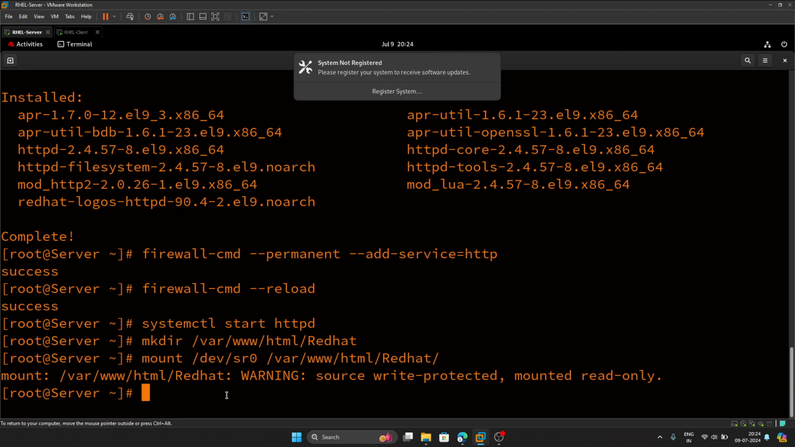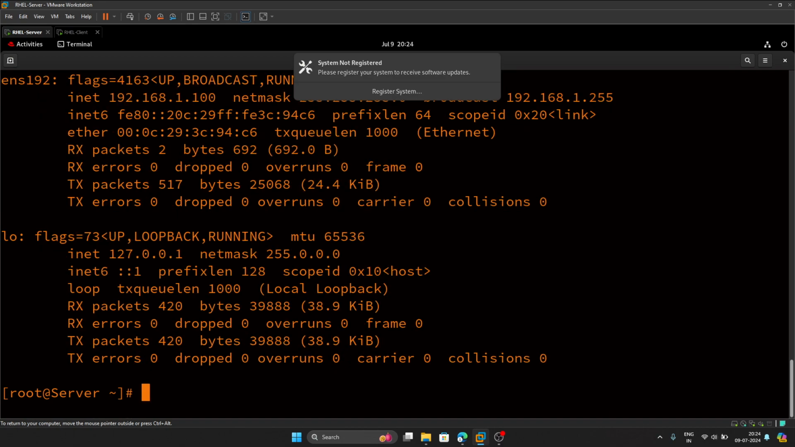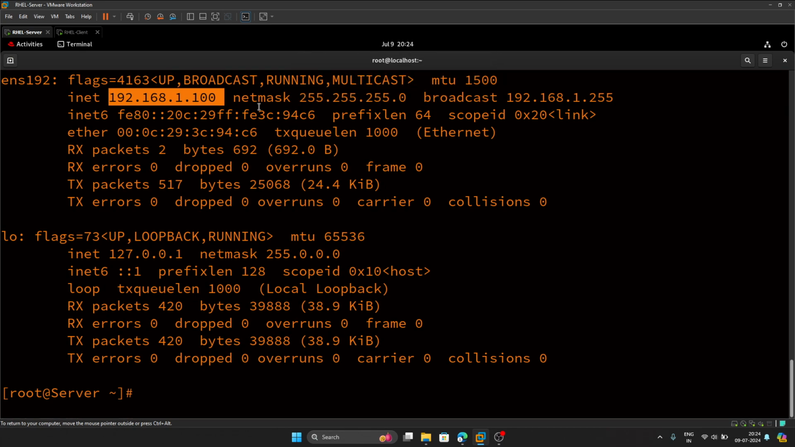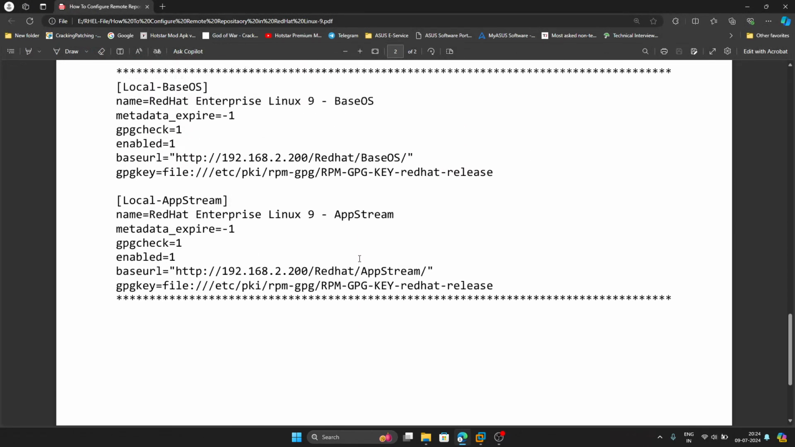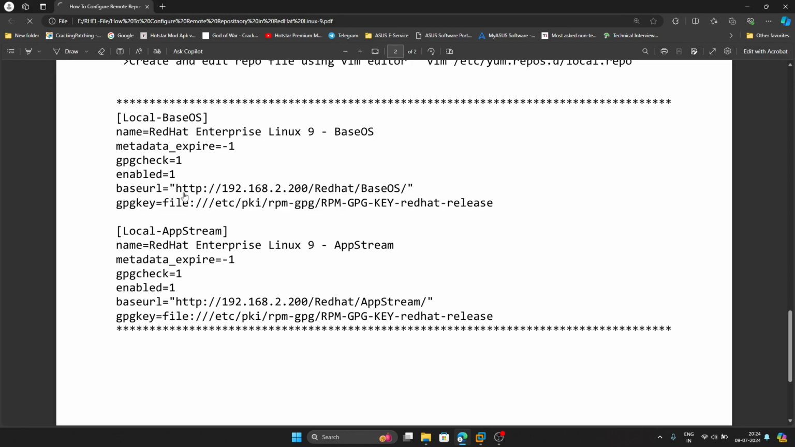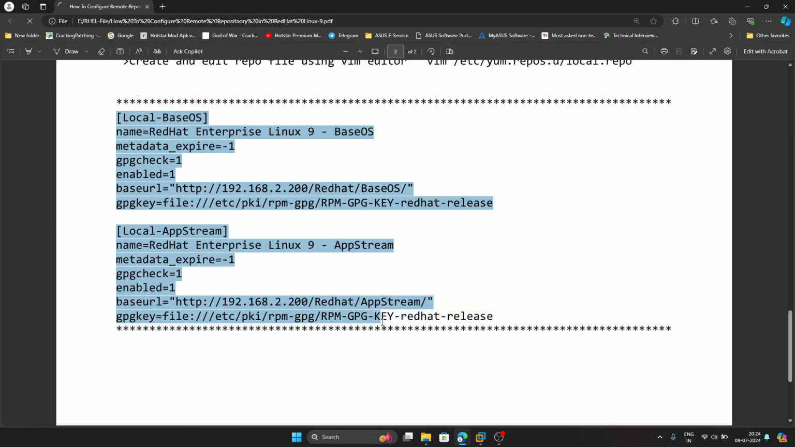After mount, we have to configure the remote repository on this machine. So I have to mention the IP of my system. I run the ifconfig command to check my system IP. My system IP is 192.168.1.100. So I have to configure the remote repository for this IP. We have to copy this file and mention your server IP here. There is 2.100, and I have to edit this IP.